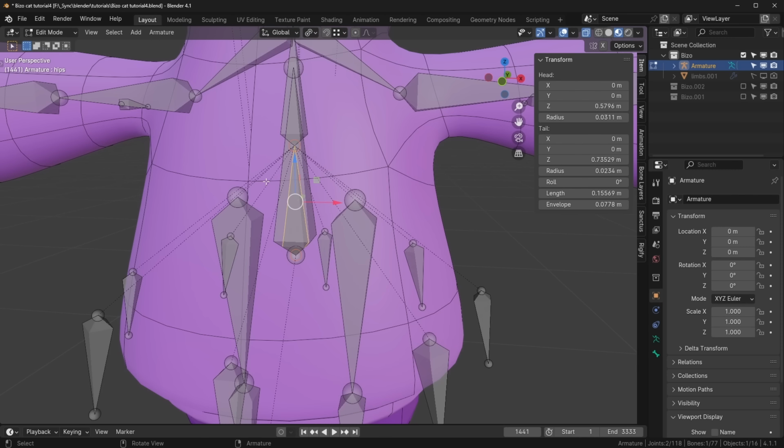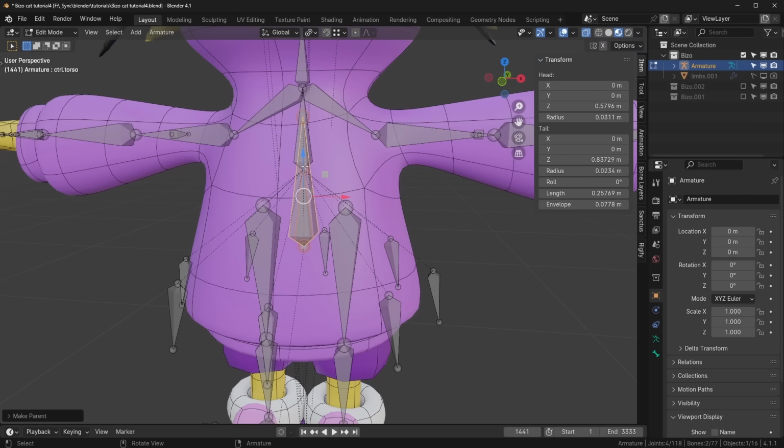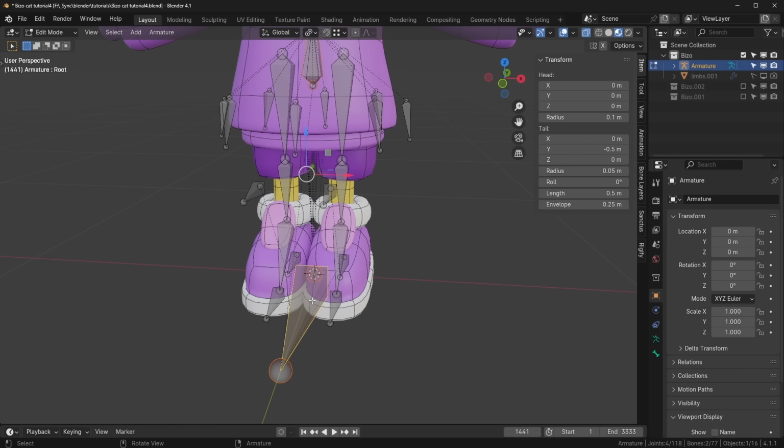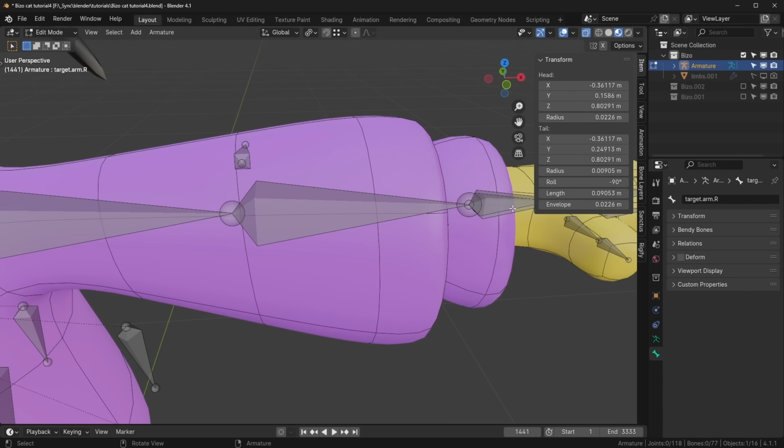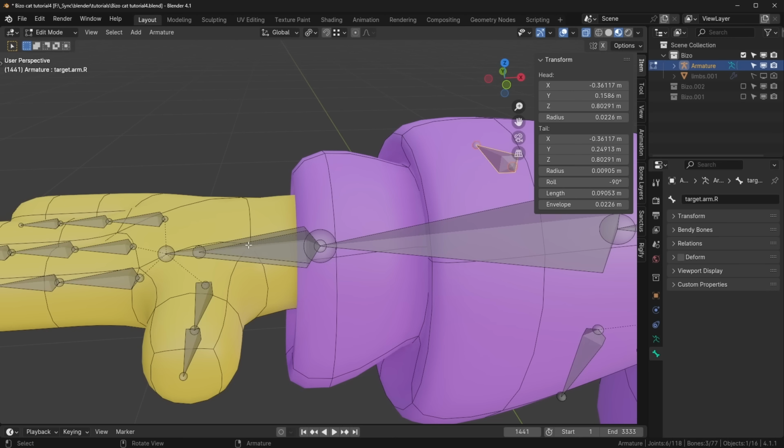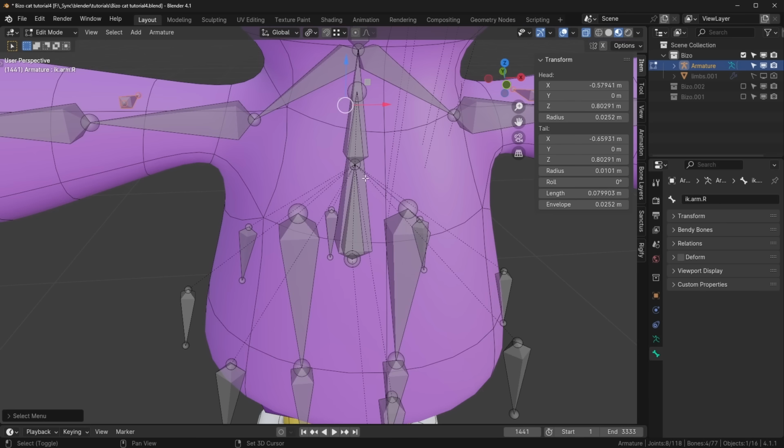We can select the hips, parent it to that big bone right there with keep offset. And then the torso bone, just make sure that is parented to the root also. Let's select all of these arm IK bones right here. If you want to shift select a bone that's nested within a bone, you can hold Alt and Shift like that, and it'll keep the previous selection. Now we can select the torso bone, Control P, and keep offset.